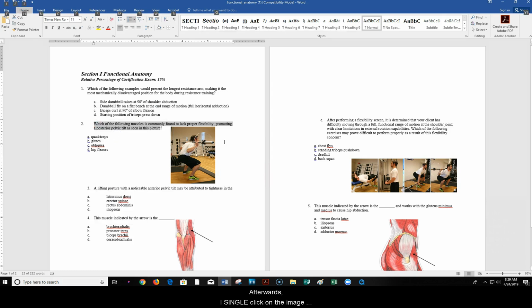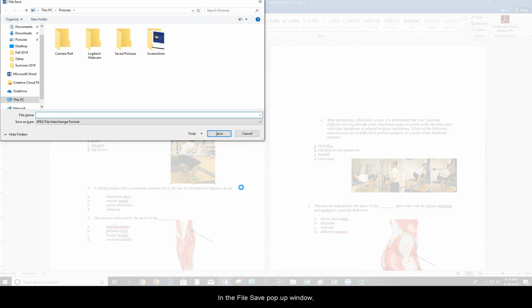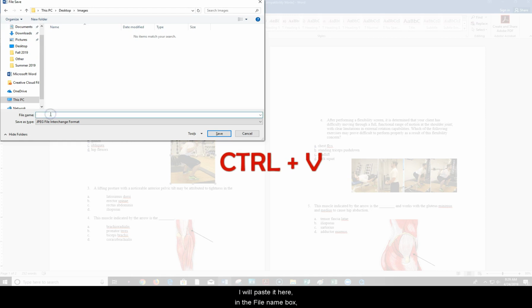Afterwards, I single-click on the image to select it, followed by a right-click. I choose Save as Picture. In the File Save pop-up window, I locate and choose the folder I just created. Remember that question name we copied? I will paste it here in the file name box using the Ctrl-V keyboard shortcut, or right-clicking and choosing Paste.